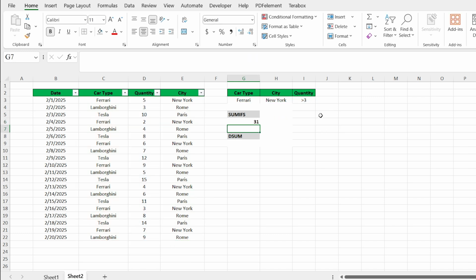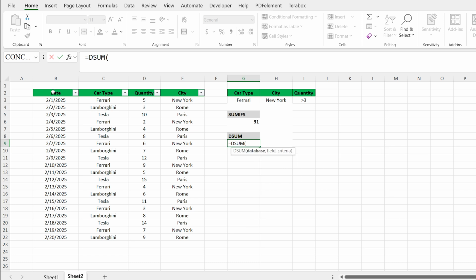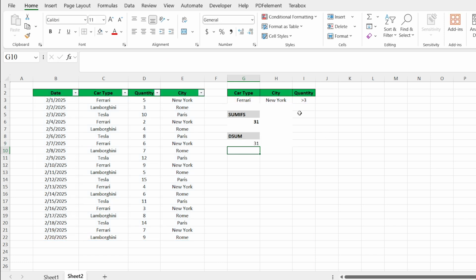As you can see, it works, but it requires multiple criteria ranges. Let's see how the DSUM function works. We select the database, then we choose the field of quantity, and we define all criteria at once. The result is the same, but DSUM is much simpler.